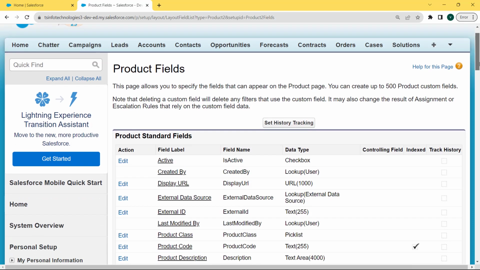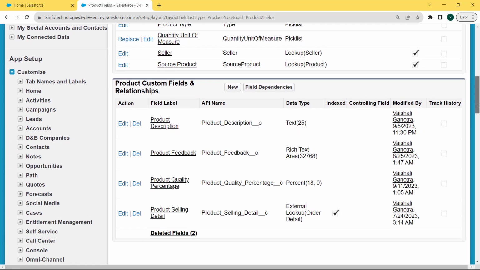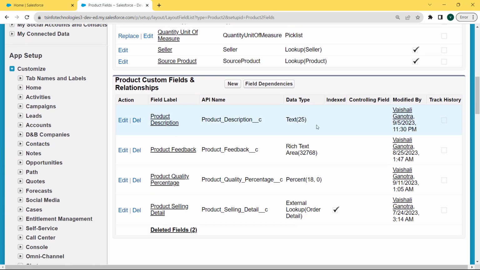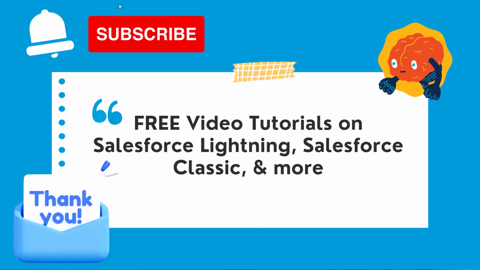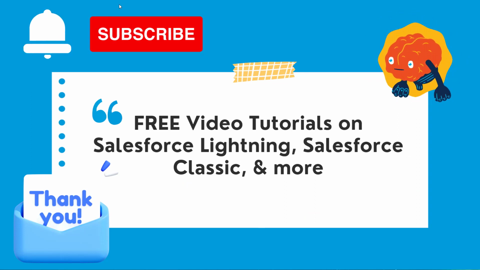We come back to our product fields page and scroll to the bottom of the page. Under the product custom fields and relationships section, we can see that the product quality percentage with percentage data type is created successfully. So with this, we have learned how to create percentage field type in Salesforce.